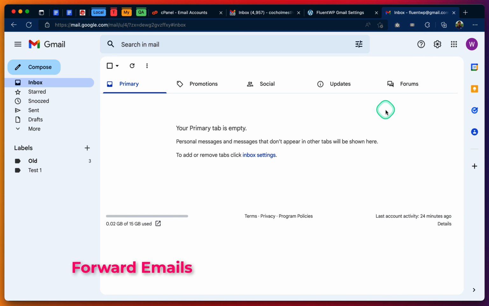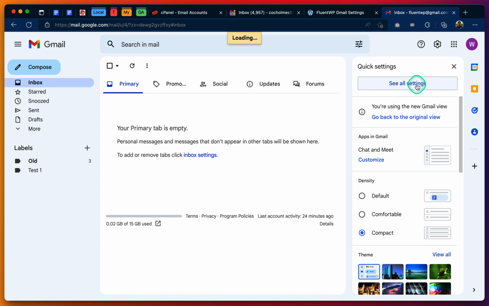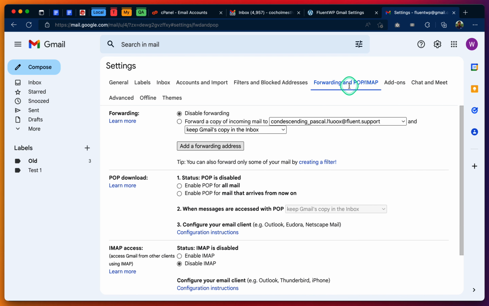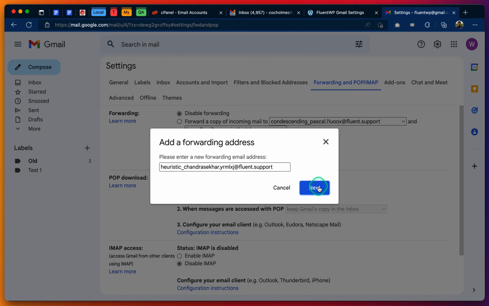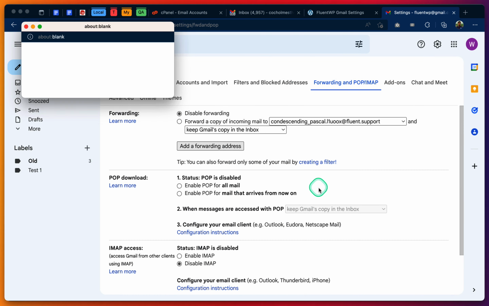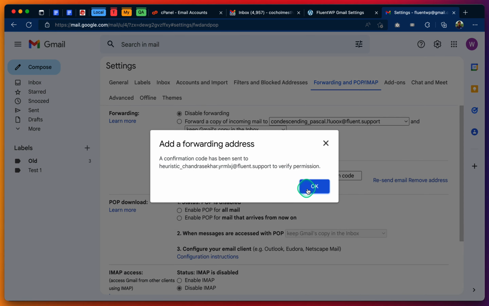For Gmail or Google Workspace emails, this is the dashboard, and you need to click on settings, all settings, and then if you go to forwarding and POP/IMAP, you will find add a forwarding address. Paste the Fluent Support generated email address and click on next. You need to click on proceed. Okay, now you can see that a confirmation code has been sent to this Fluent Support piping email address, and we will need to verify.